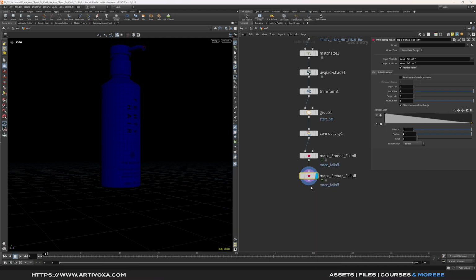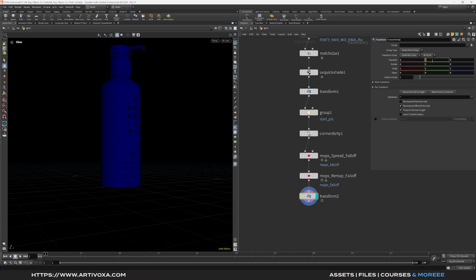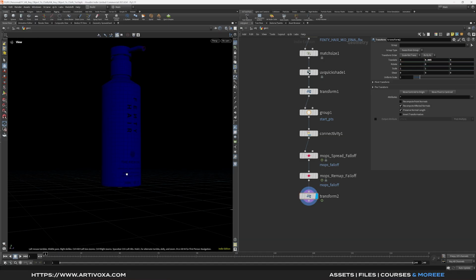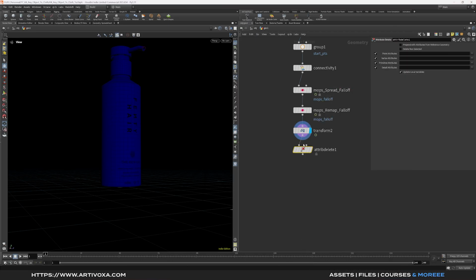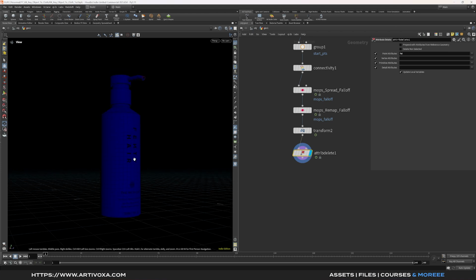So let's add a transform node. And here we can put the value at something very low, something like 0.005. So in that case, we don't have the bottle perfectly on the floor. So now let's add an attribute delete. And here with the attribute delete, I will delete my ID attribute because I have some ID attributes on my geometry. So now let's convert this geometry to triangles.